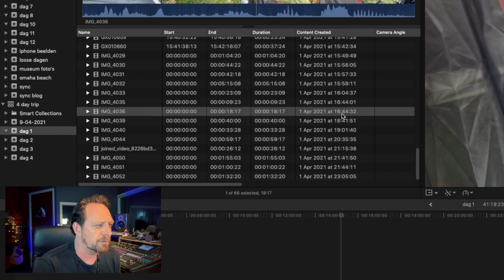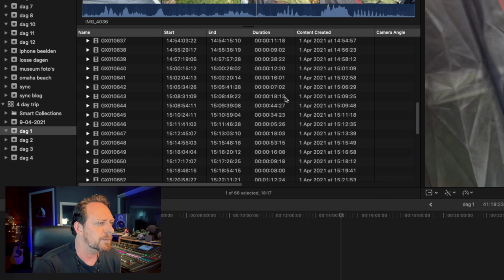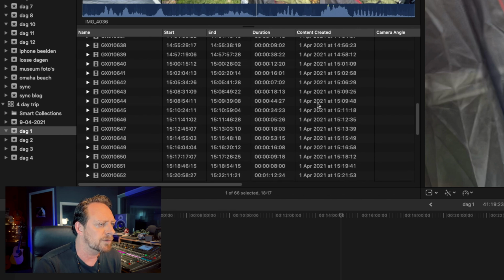You can see at the time this was like 16 hours and 44 minutes and then I can see it was around when we arrived. So that makes it easy.